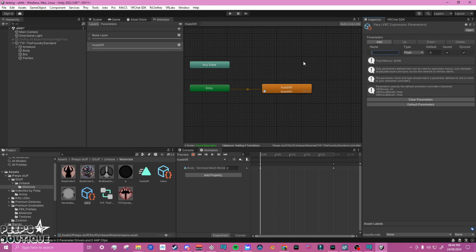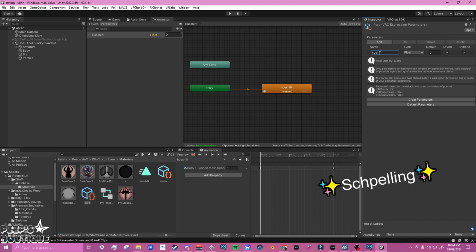Now, here in the name, we gotta make sure that this name and this name are the exact same, otherwise they cannot connect, they cannot talk to each other. So you need to have the exact same spelling. The exact same capitals, any spaces you put in there needs to be exact same. I'm gonna do Hueshift, and I have a little plugin, and as you can see, the parameter is synced now.